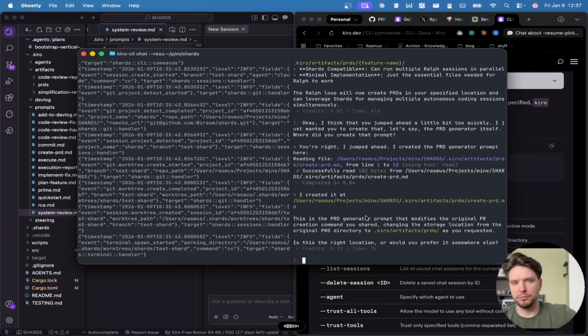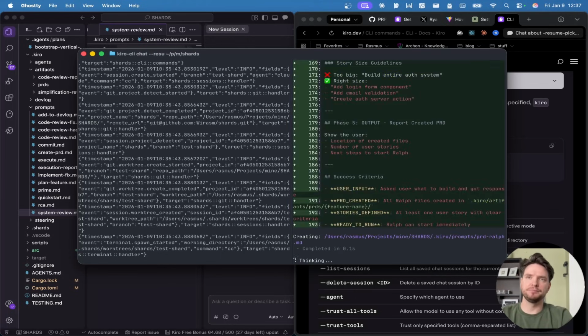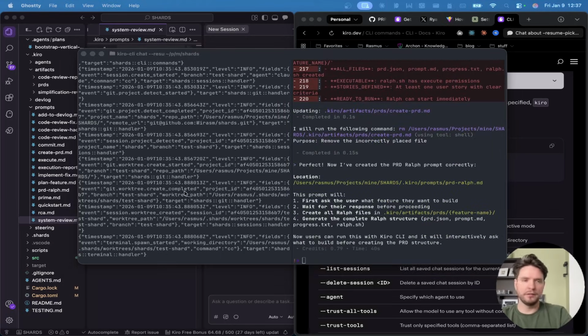Once it's established what's to build, then it should follow the rest of the instructions, like asking all of the questions and so on. Okay, so now we have that created. Now I have another file here that we want to use to run the Ralph. So when the Ralph PRD is created, the next step in the flow should be running something like this.